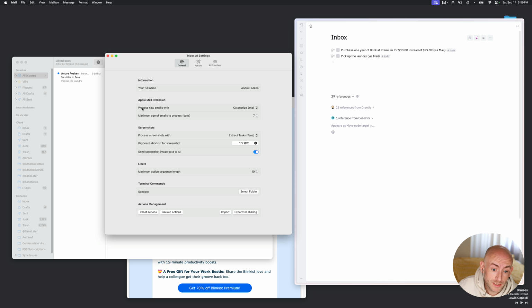Then we have two main settings. You can process emails and process screenshots, and a shortcut for your screenshots. And you can choose whether to send the screenshot image or not. If you don't, it always uses some sort of OCR to get text from your screen and sends that to the AI. This is especially useful because some of the on-device LLMs, like Ollama, which I have running here, don't support image data yet, and so you can turn it off.